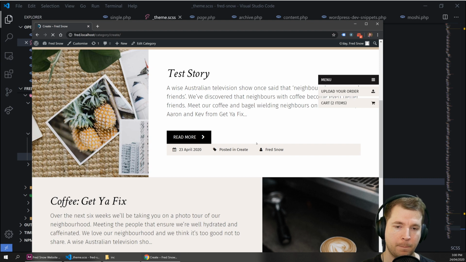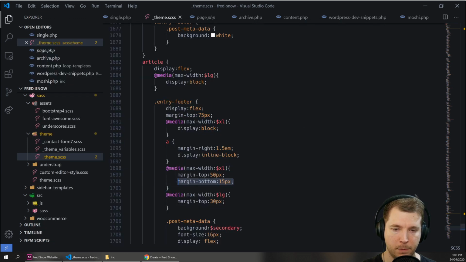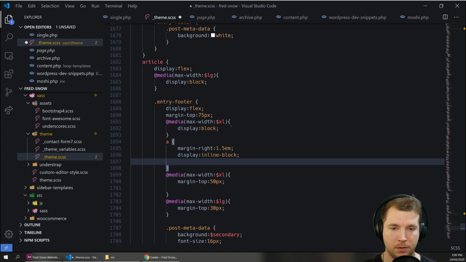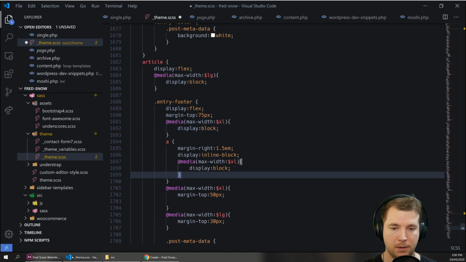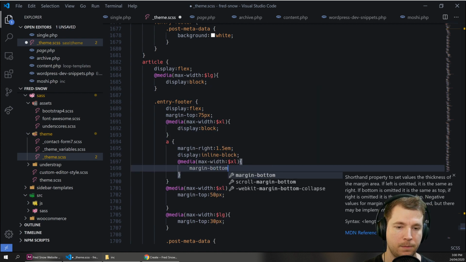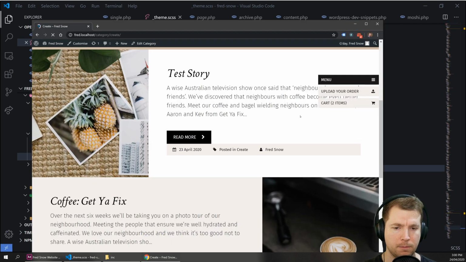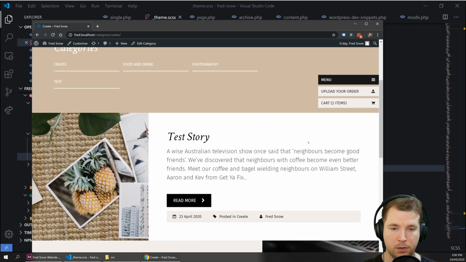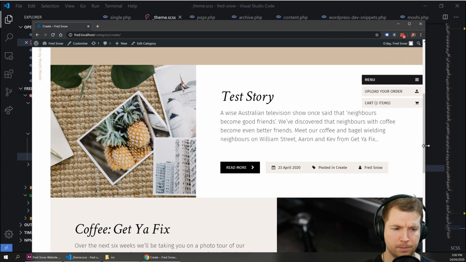Let's have a look. Now we're meant to be putting this in our A tag, so let's do that. Margin bottom 15 pixels. Great, so that's looking a little bit better.